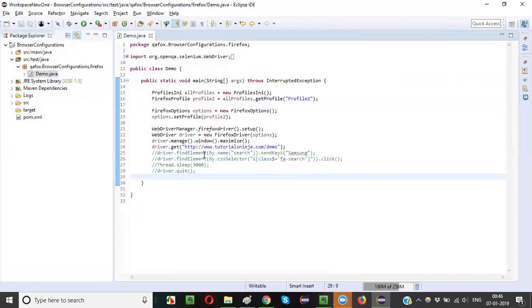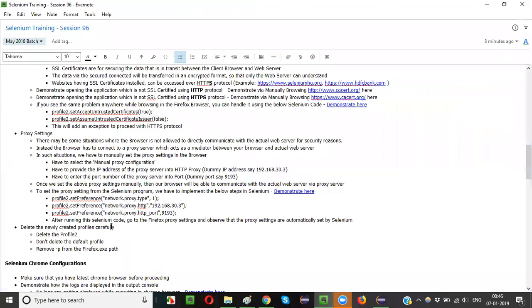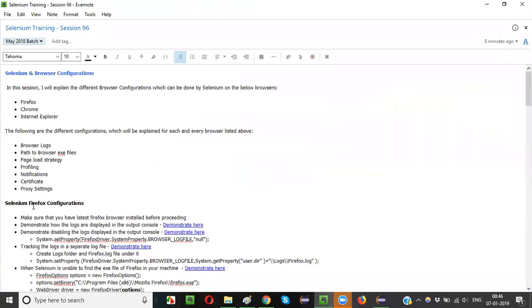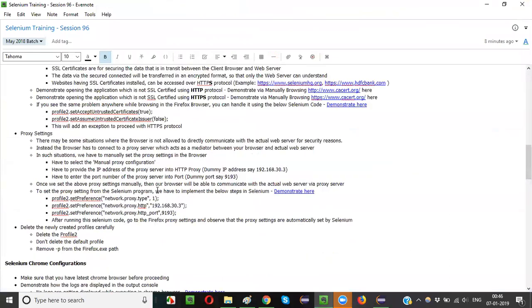To be continued. Fine. Let's move ahead. That's it. So that's about the Firefox browser configurations, guys. Firefox configurations.